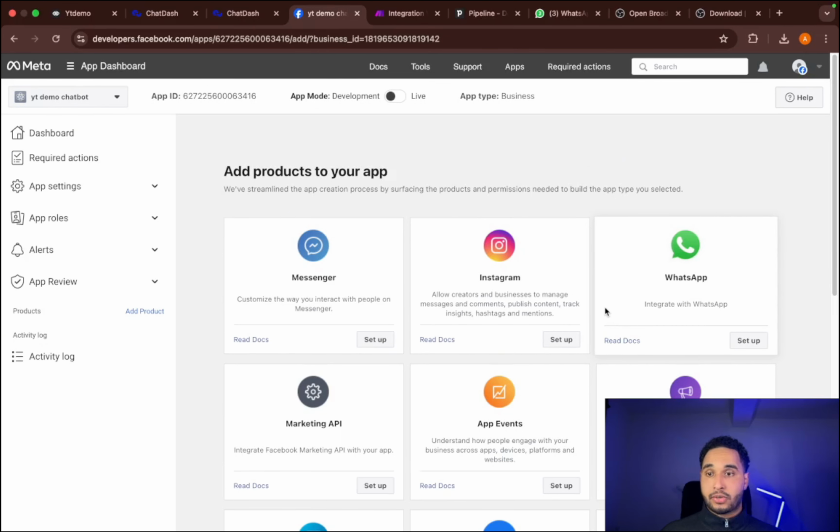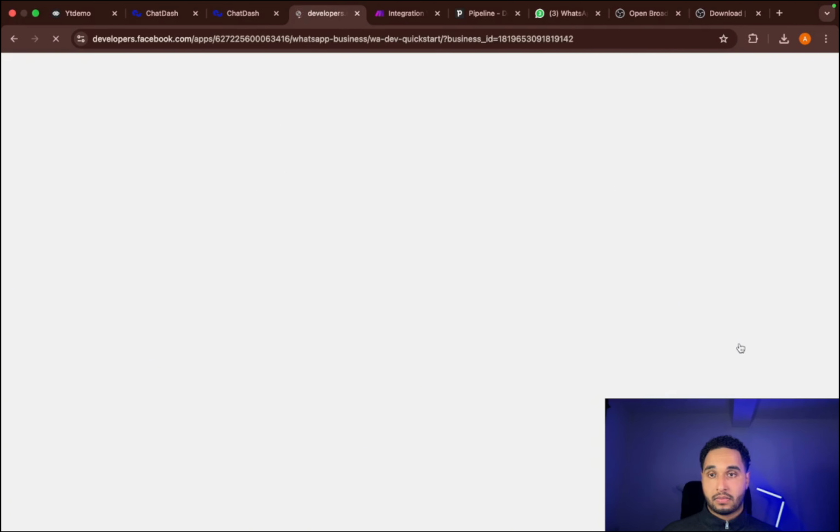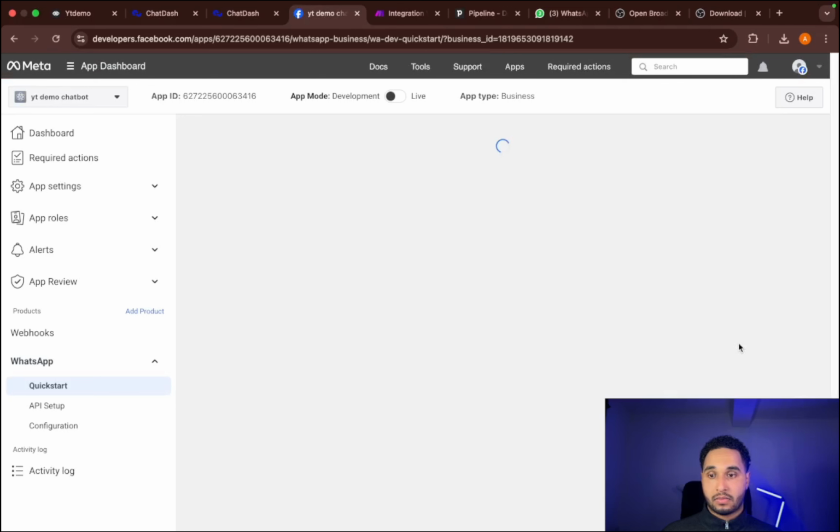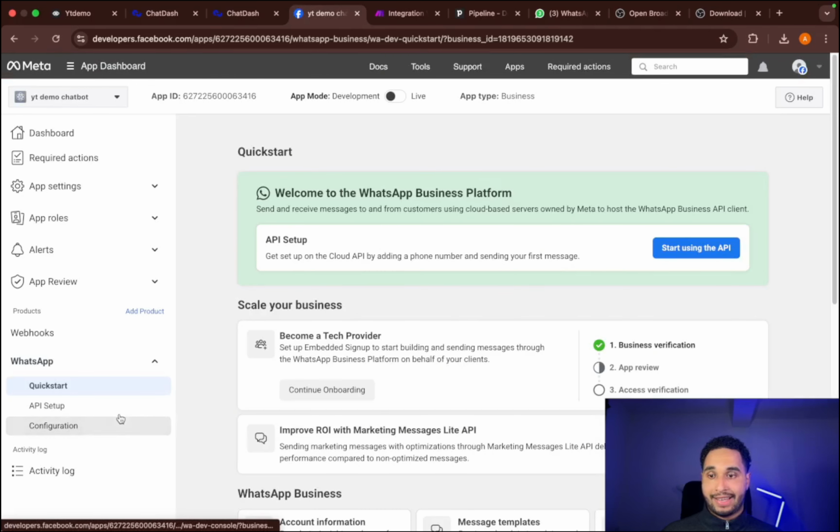Okay, so once your app is created, you will have to add a product to your app. And for this video, we are going to do WhatsApp. So you click on WhatsApp, click on Setup. And then on the left side, you will see dashboard, required actions, etc. For now, we'll have to go to WhatsApp. And if you open WhatsApp, you will see quick start, API setup, and configuration. Click on API setup.